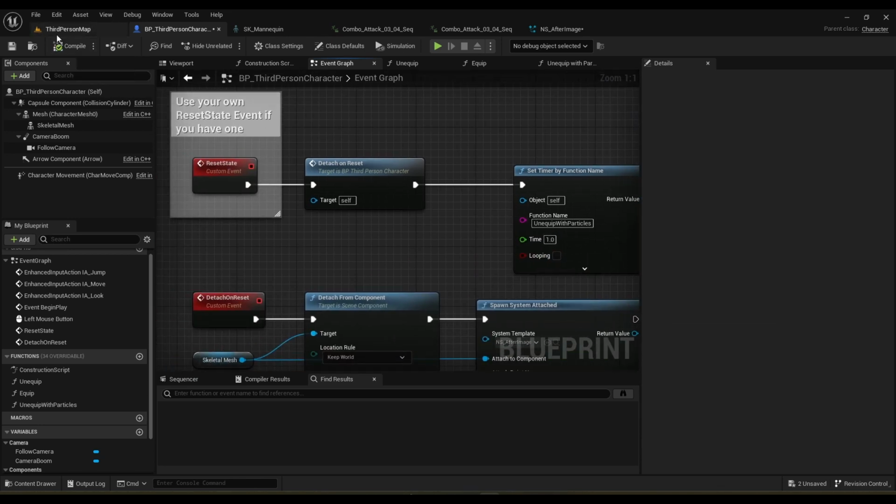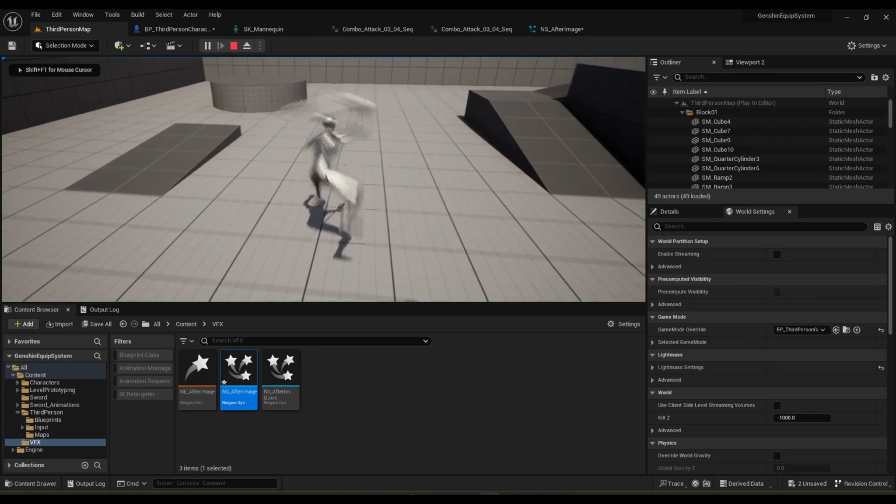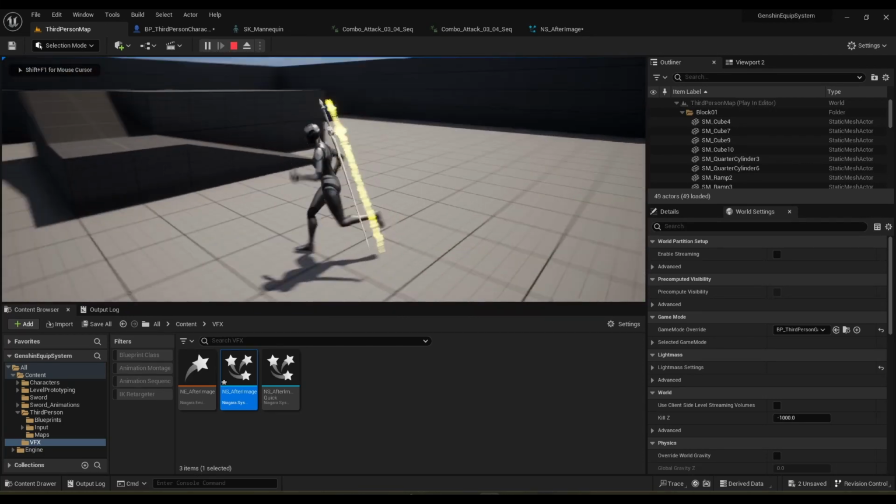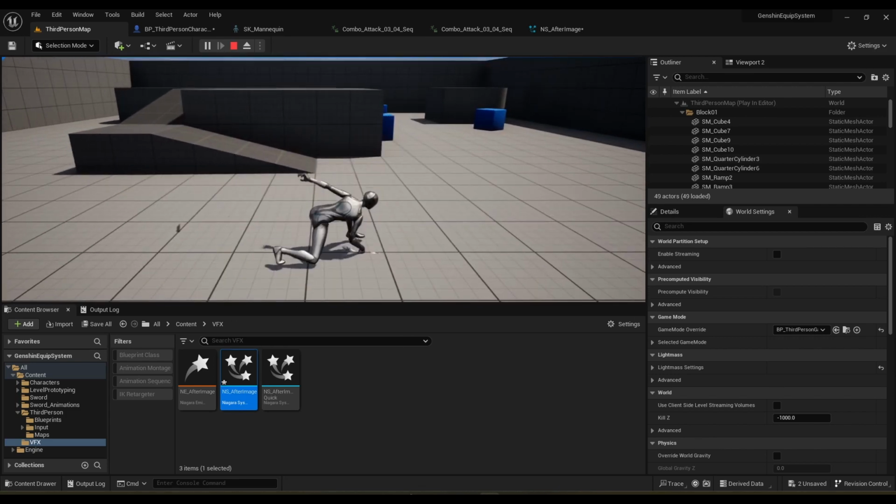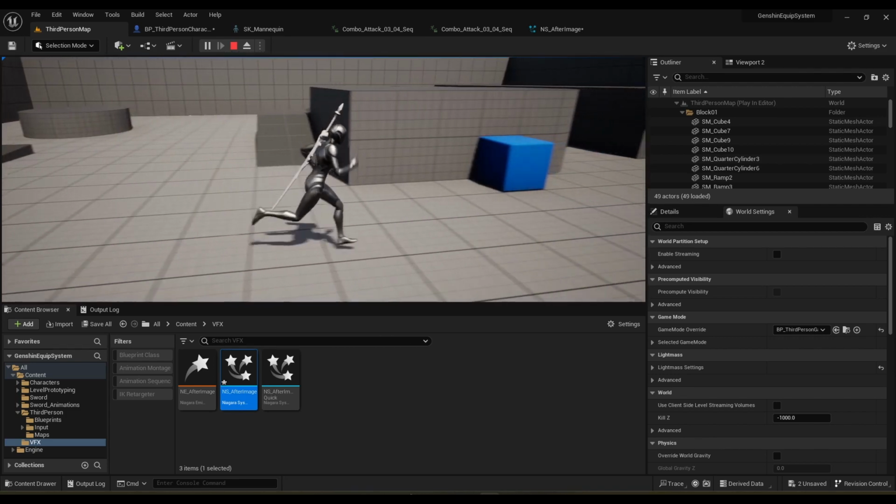yeah, let's give that a roll. So if we click, we detach, and then it reattaches itself. So it detaches and it attaches.